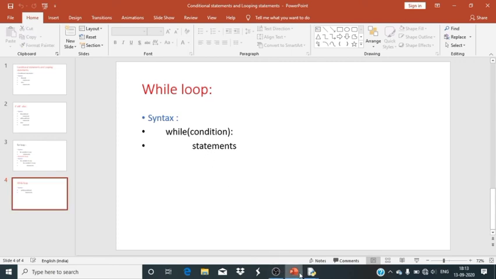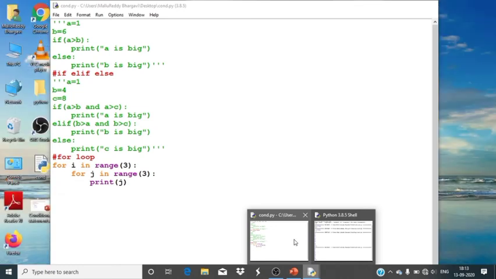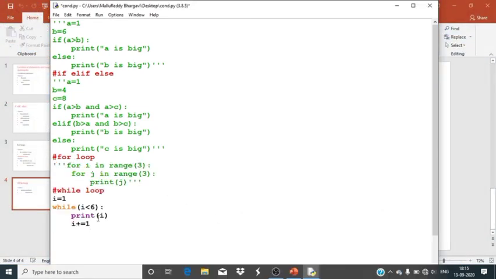When we will go through this manual calculation, see here. This is our program, simple program for the while loop. Here we initialized I is equals to 1 and here we given the condition I is less than 6. Means it will go the looping, and if I will get 6 it will terminate, it will stop the program.